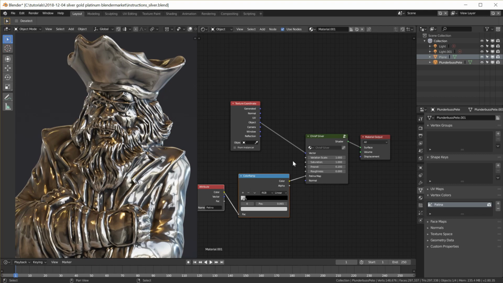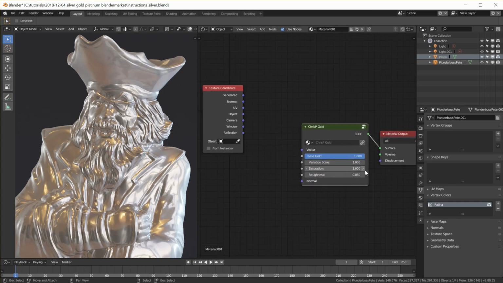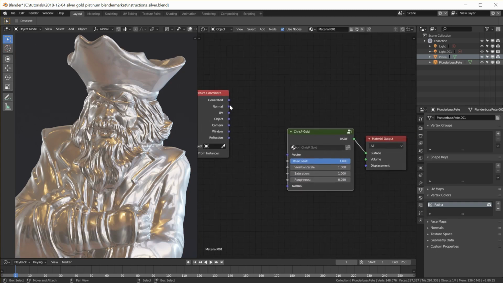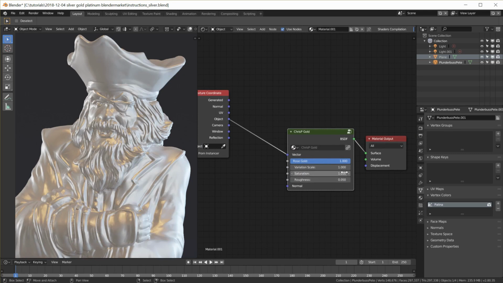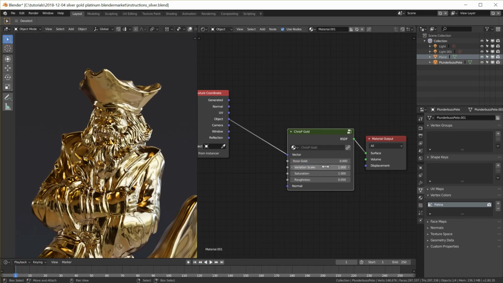So let me just quickly delete these nodes. Hit Shift A, Group, Crispy Gold, and plug this into the surface. Take the object for the vector again. This is our gold material.